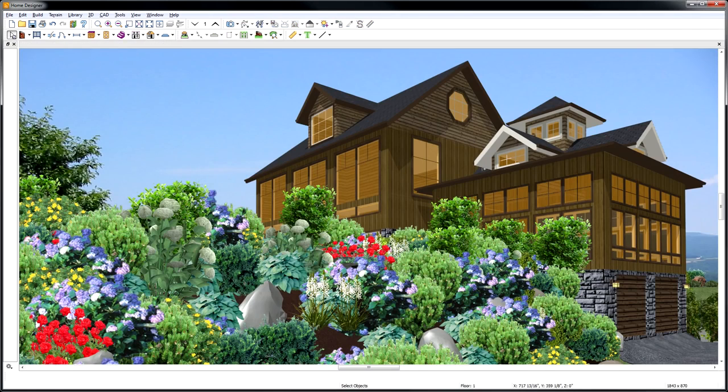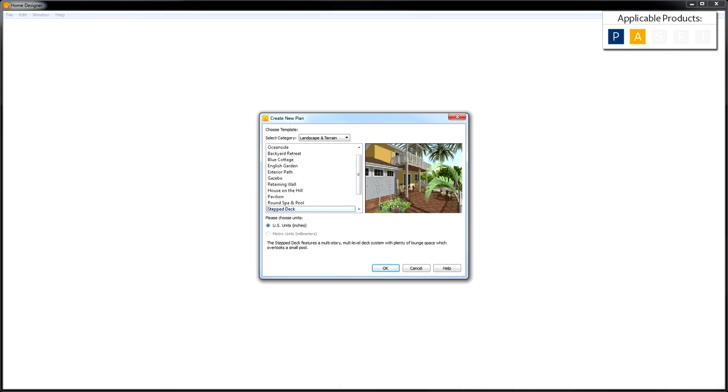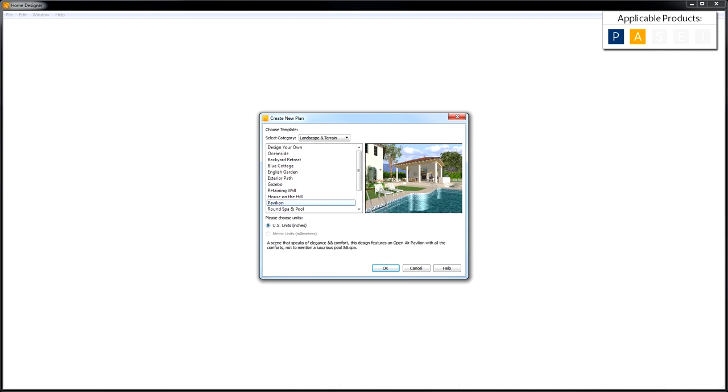Let's get started with the landscaping. If you are only doing a landscape or deck project and not an entire house design, templates are a quick and easy option for these projects.